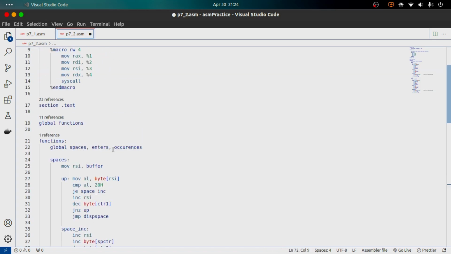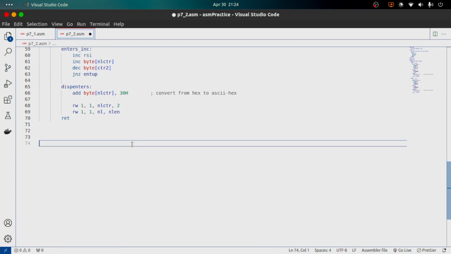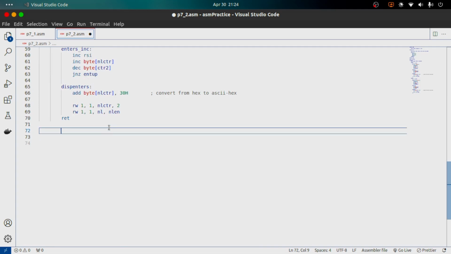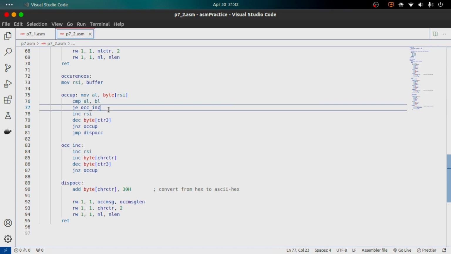Next procedure is occurrences. Occurrences is pretty much the same, but there are a few changes because we are accepting something from the user itself, for searching. So the procedure for occurrences looks something like this. Over here, I'm comparing the contents of BL with AL. So if they are equal, we'll increment, same thing. And if they are not equal, we'll just keep on continuing.